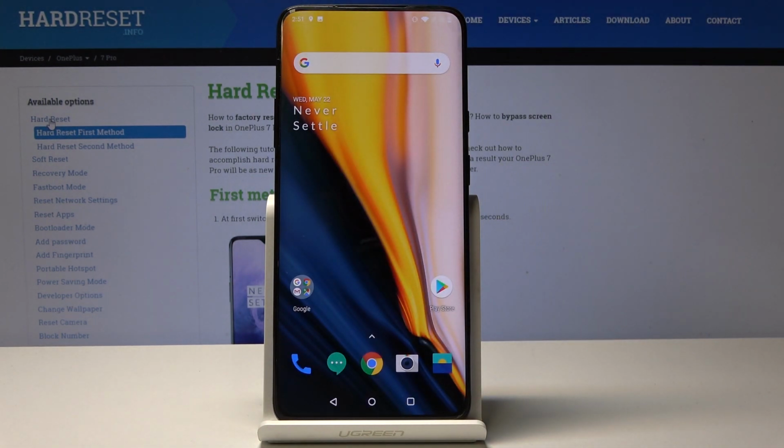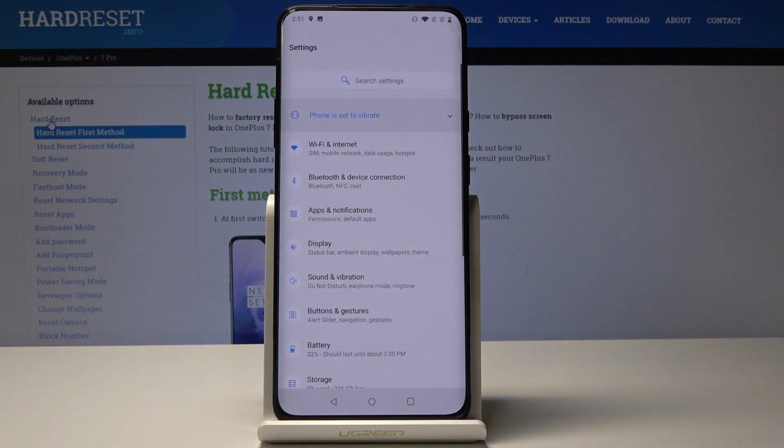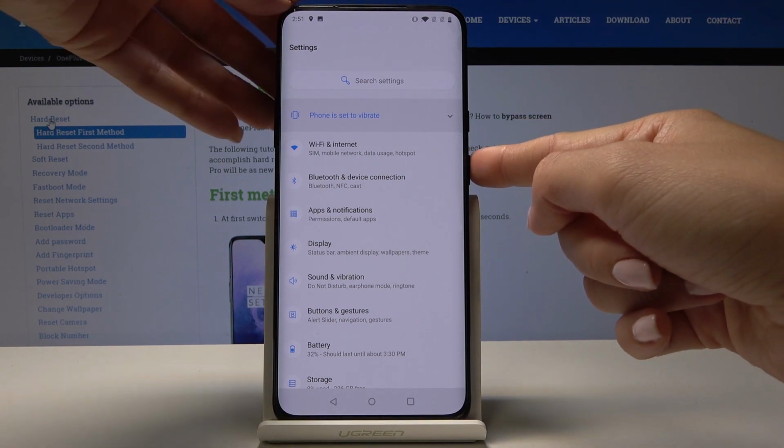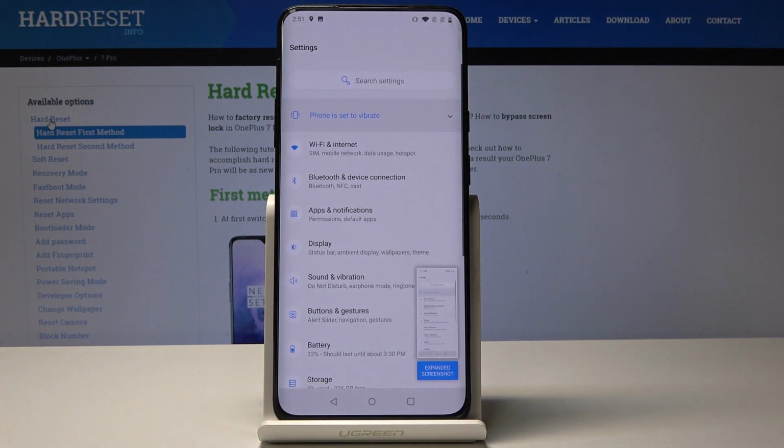your friends. Then we've got the second method, so let's open some different display, maybe the settings. If you would like to show someone which settings are allowed in OnePlus, tap on power key and hold it for a while, and then click on screenshot. And now, as you can see, the screenshot has been made.